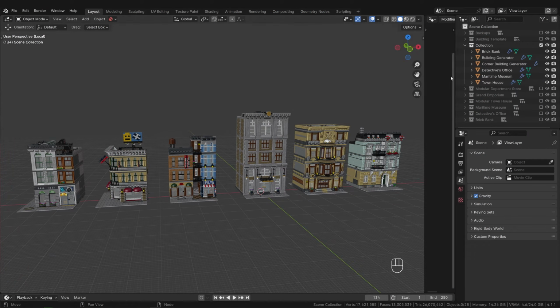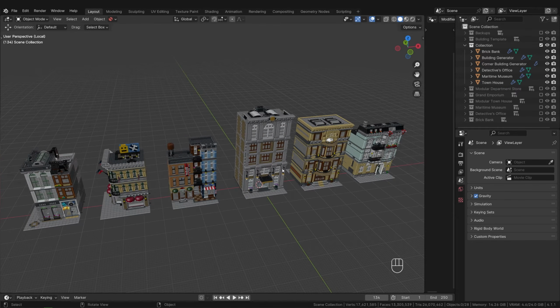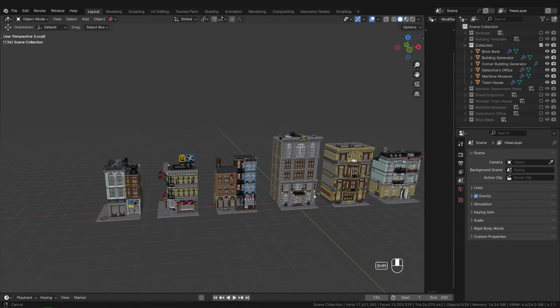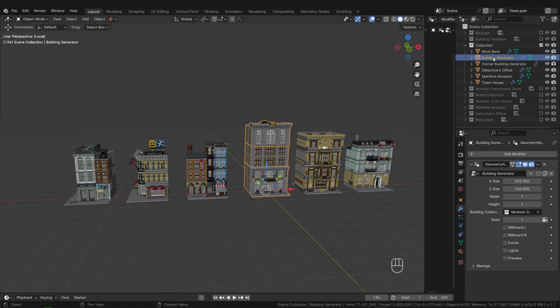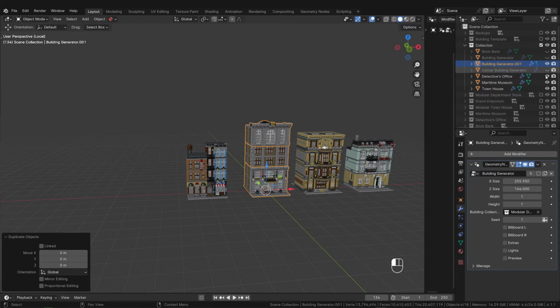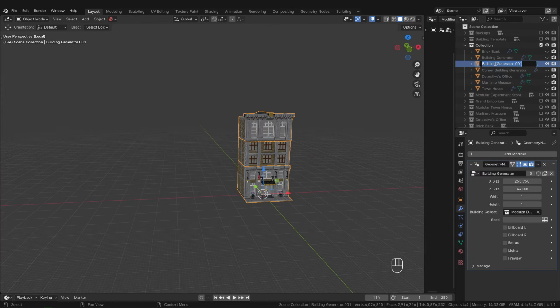As I said, you first need a few prepared buildings. The more the better. These can be modular buildings that are open to the left and right, but corner buildings can also be used for this. We take our original building generator object and duplicate it. I hide all the other buildings. And rename the new one.